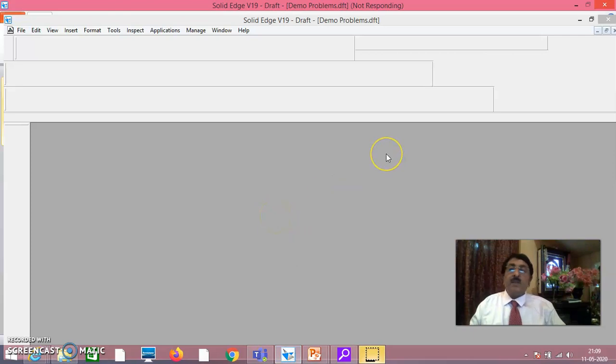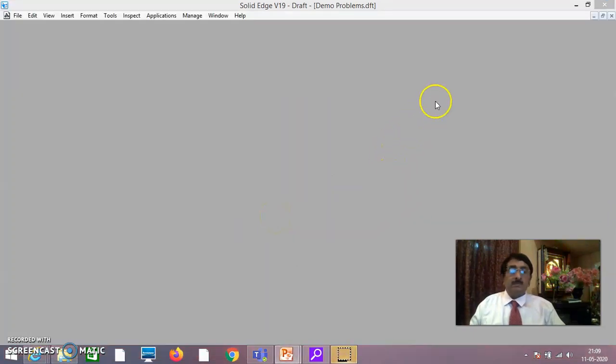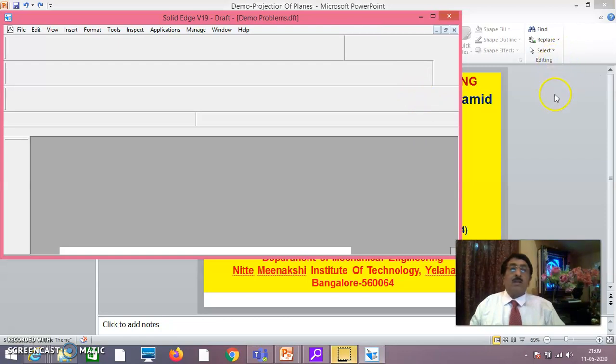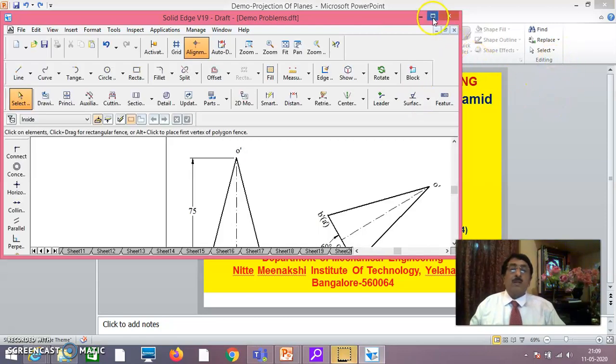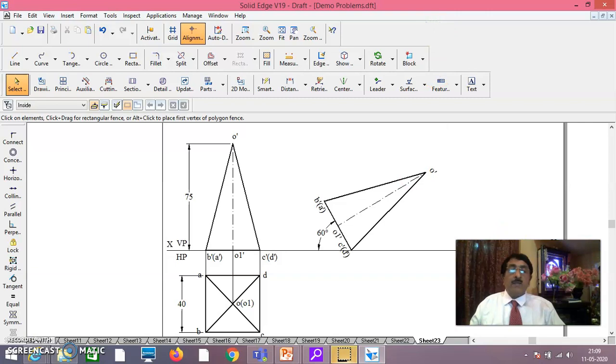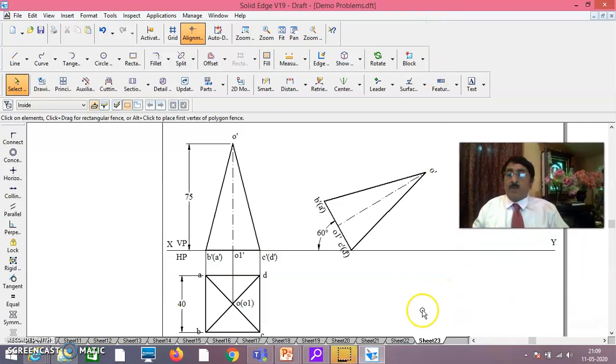See here, we have already done this problem till this stage. That means a square pyramid of sides 40 and height 75 is resting on one of its base edges on HP with its base inclined at 60 degrees to HP. Okay, now I have tilted this solid right so that it is resting on base edge CD on HP with base inclined at 60 degrees.